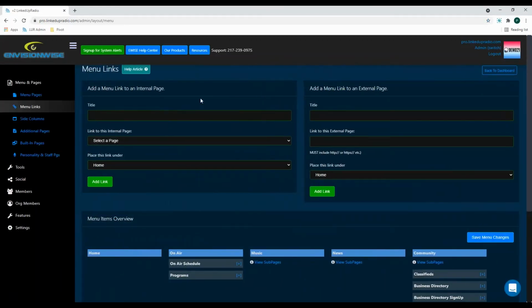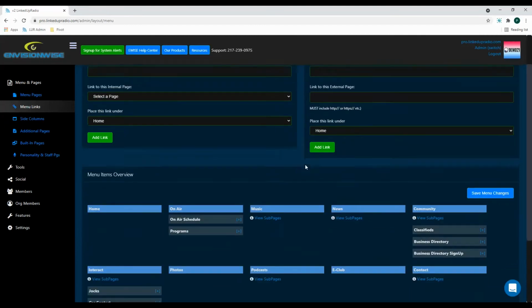Menu links are not subpages, they are just links. You can add menu links that redirect to internal pages on your website or external pages onto other websites. Once you add a menu link, it will appear in the Menu Item Overview section.